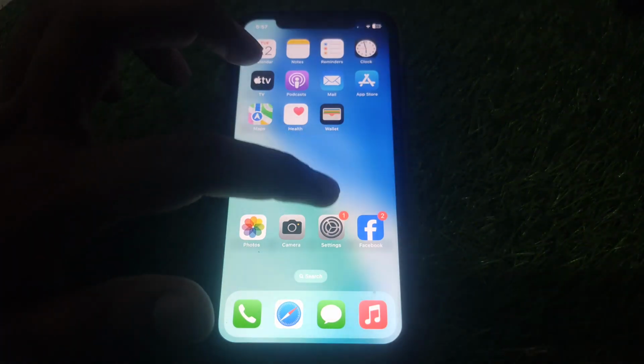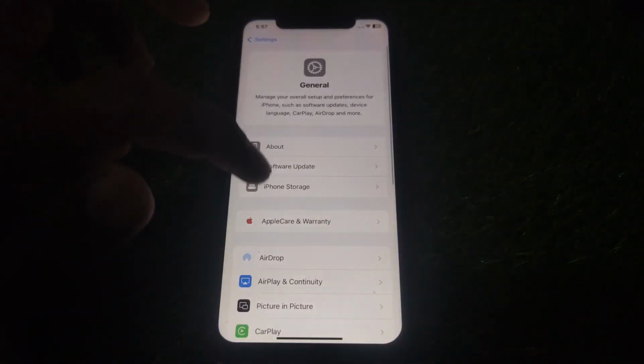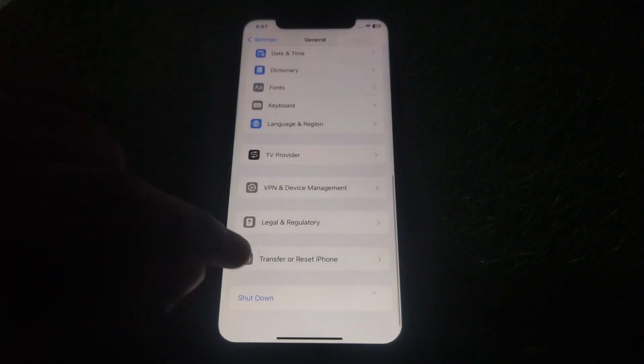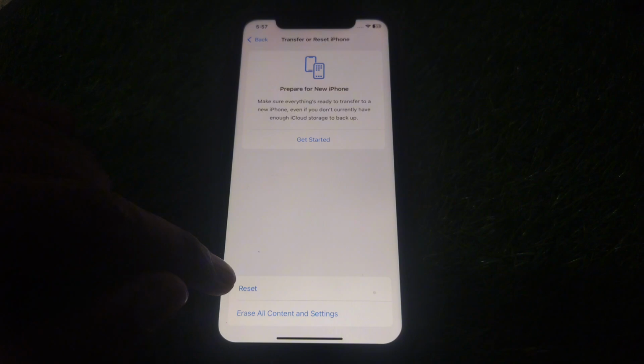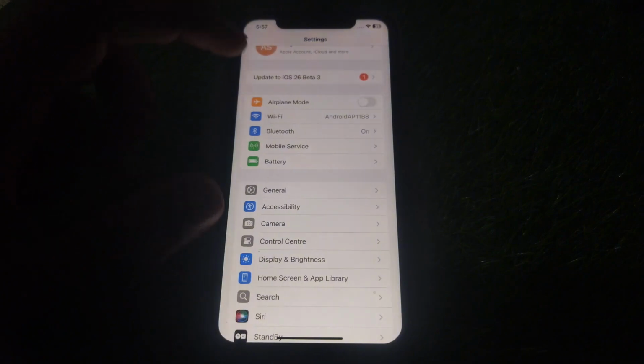If the problem is still there, then you have to simply go to settings, and after that go to general, and after that scroll down until you find the option of transfer or reset iPhone. And here you have to click on reset and reset all of your network settings.